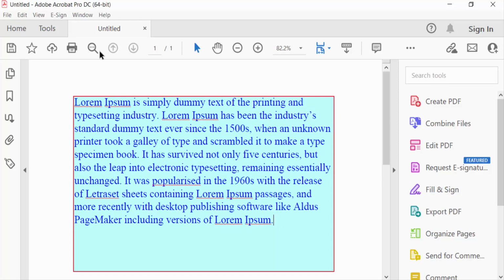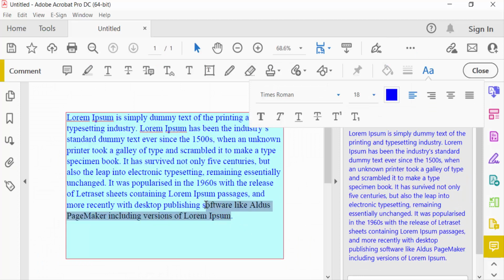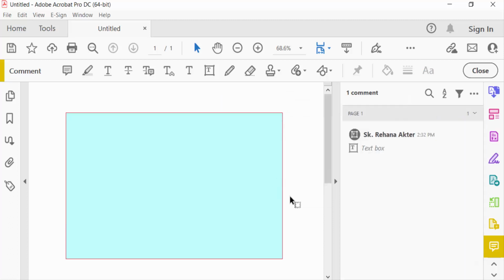Just go to the tools menu and then press here comment to select this text, and then press cut, and now close.